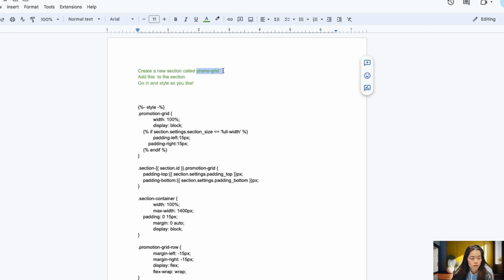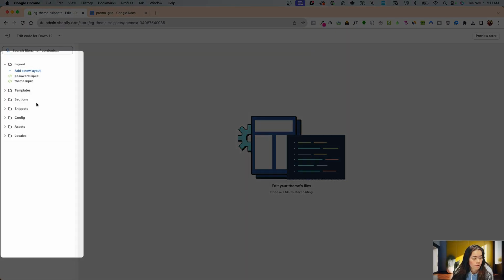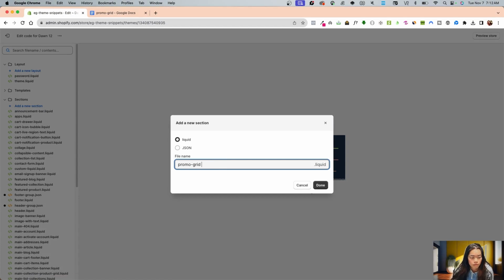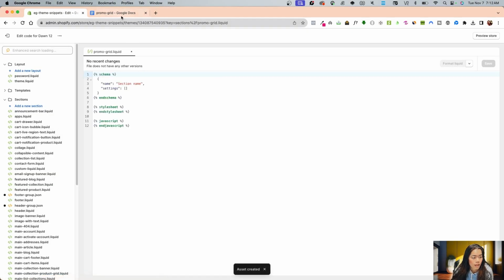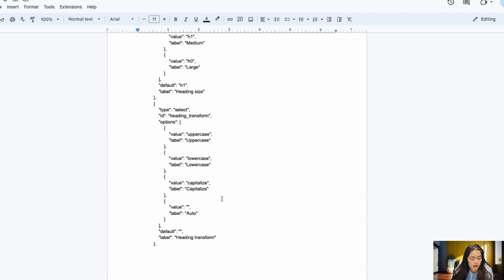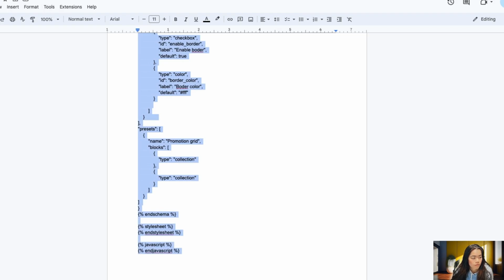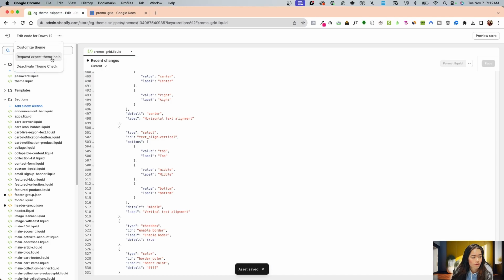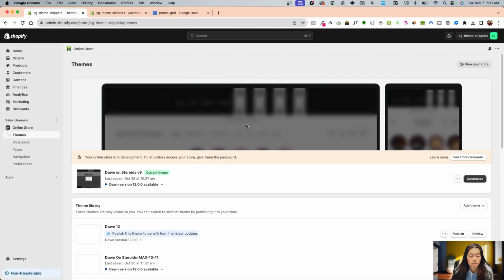So I'm just gonna copy that, and I'm gonna go into my sections here, back into my Dawn 12 or any other theme, and make sure there are no spaces right here. Promotional grid. And it will look like this by default. And I'm gonna just copy and paste this whole thing right here. And that is it. So now I'm going to go into my customizer. You can either do it this way, customize, or go outside of the code editor, which is another step, and then go into here and edit code.